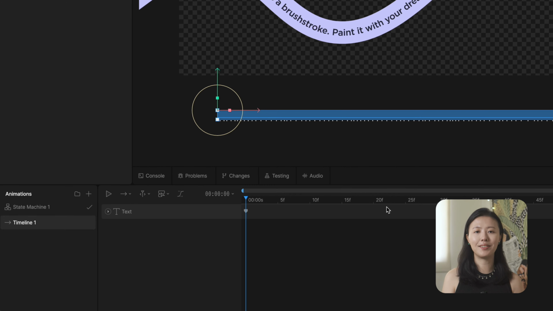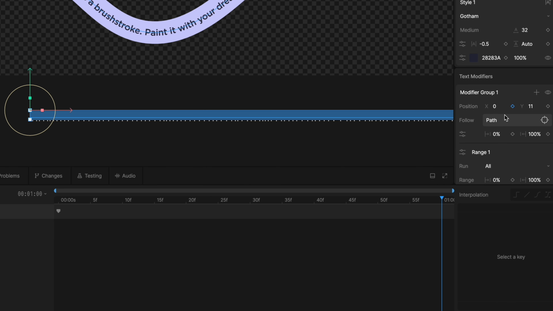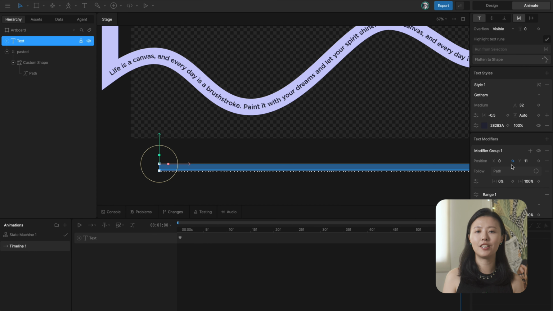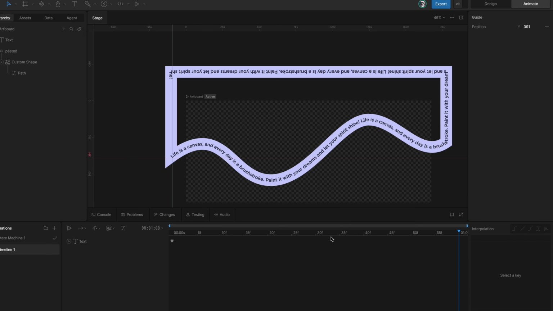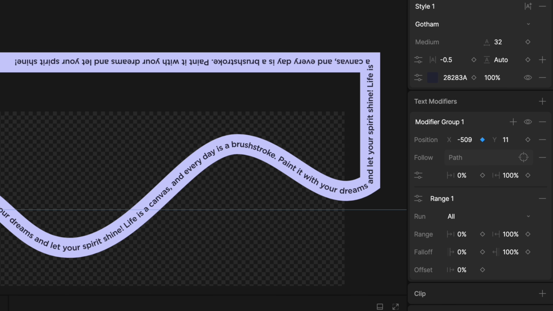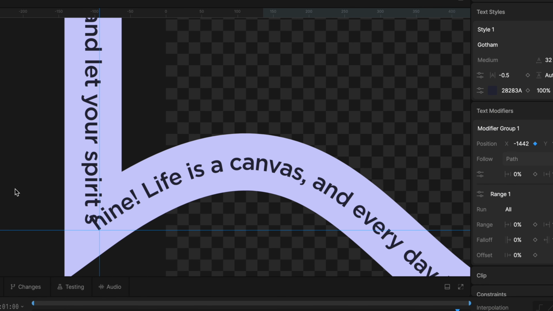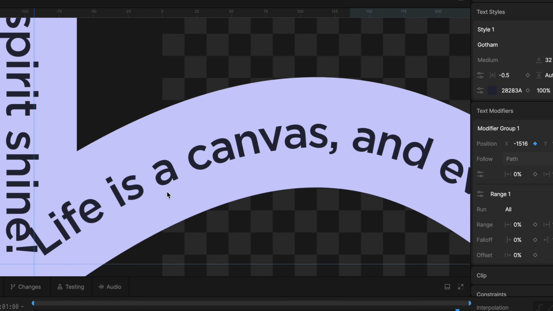Move the playhead to the end of the timeline before we set the second keyframe. Turn on your rulers. It's under the percentage dropdown if you can't see it. Drag the guide to the start of your first letter. Now drag the X position value until the start of your second quote lines up exactly with that guide.